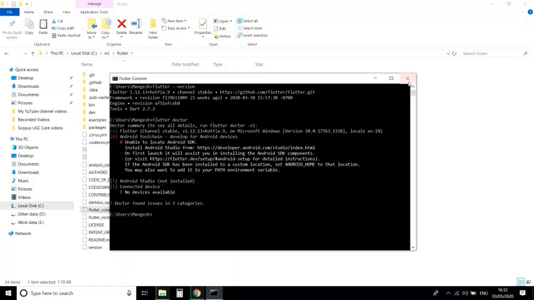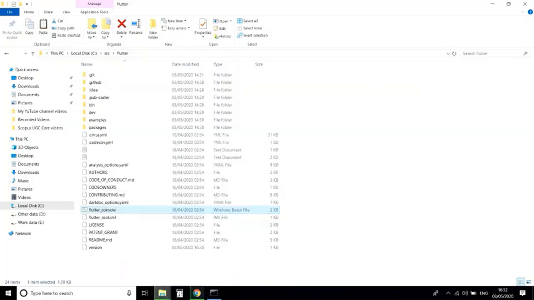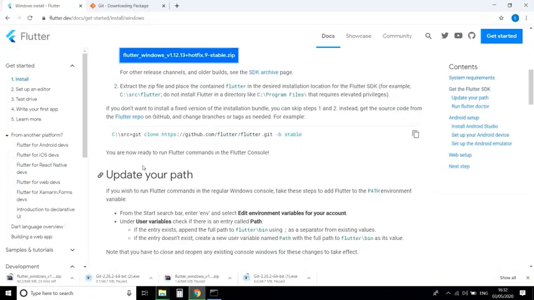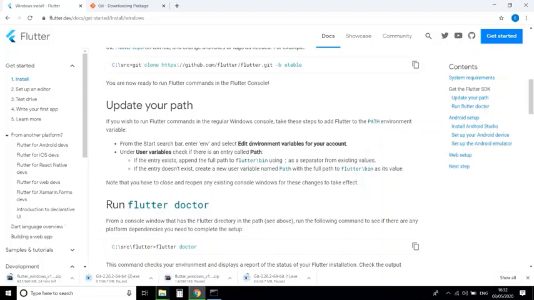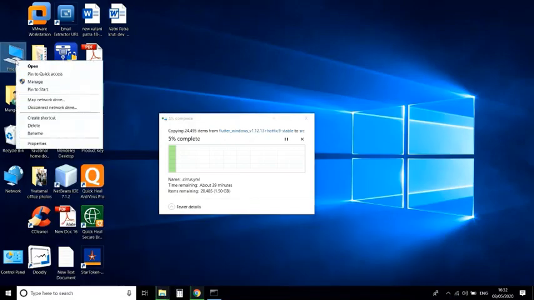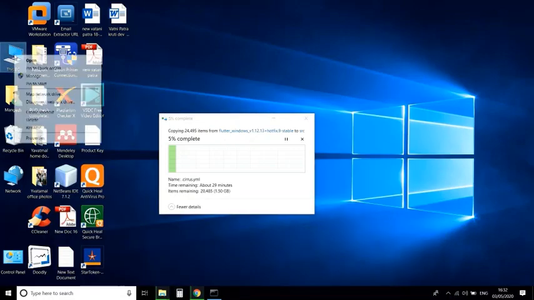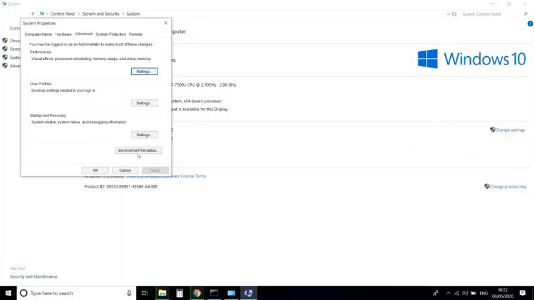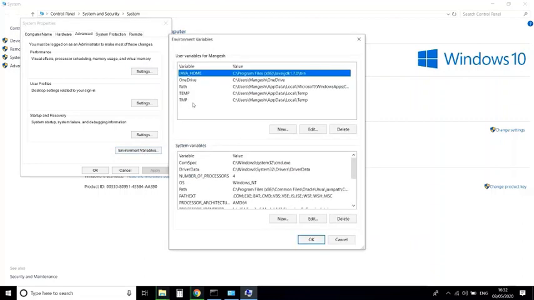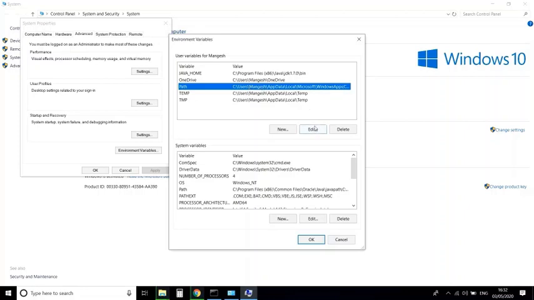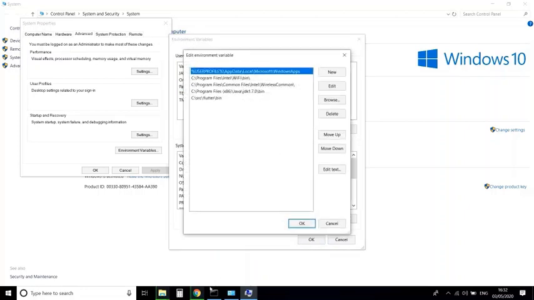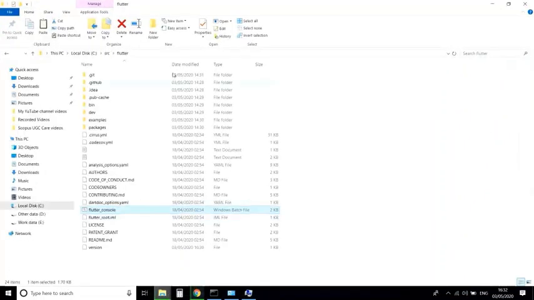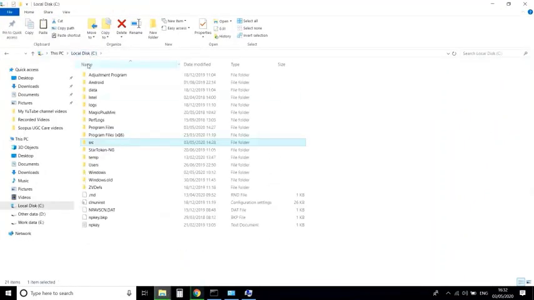So to run Flutter from any command prompt, you need to set up the environment variables. You can check here, environment variable. After setting the environment variable, we can open Flutter setup from anywhere. So click on this PC icon, properties, click on advanced system settings, click on environment variables. In here one variable is there, path. Okay, edit this environment variable.